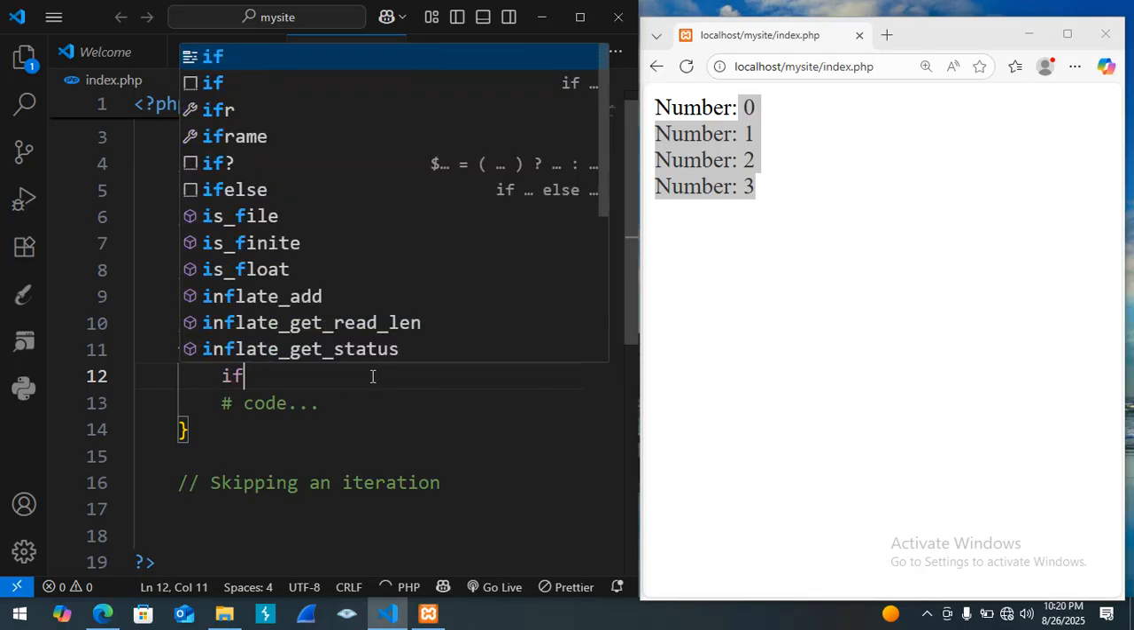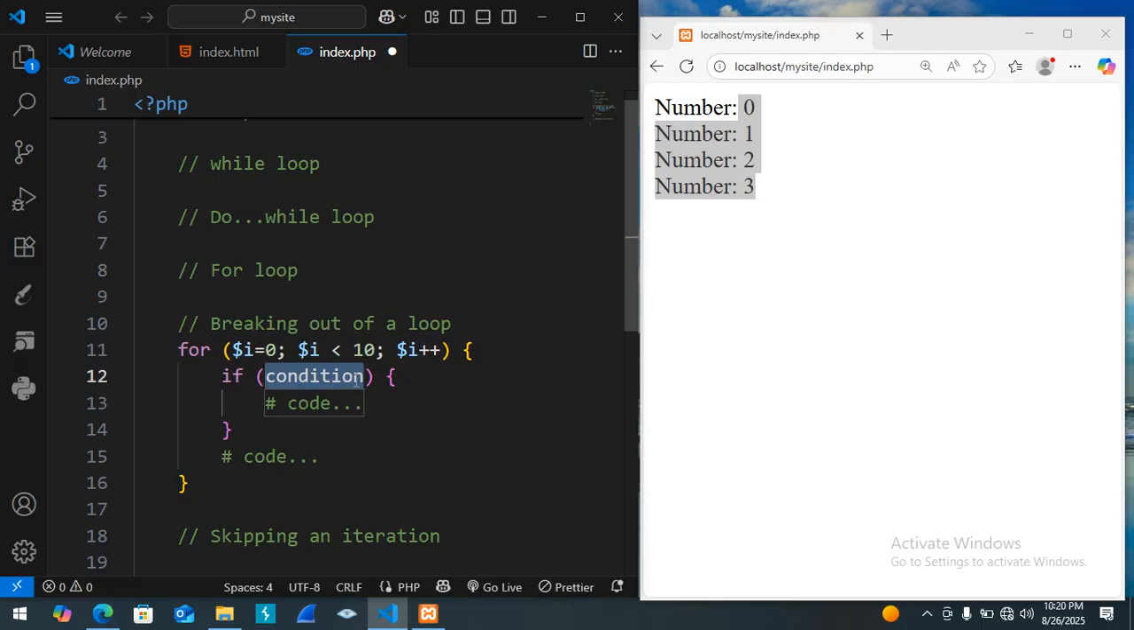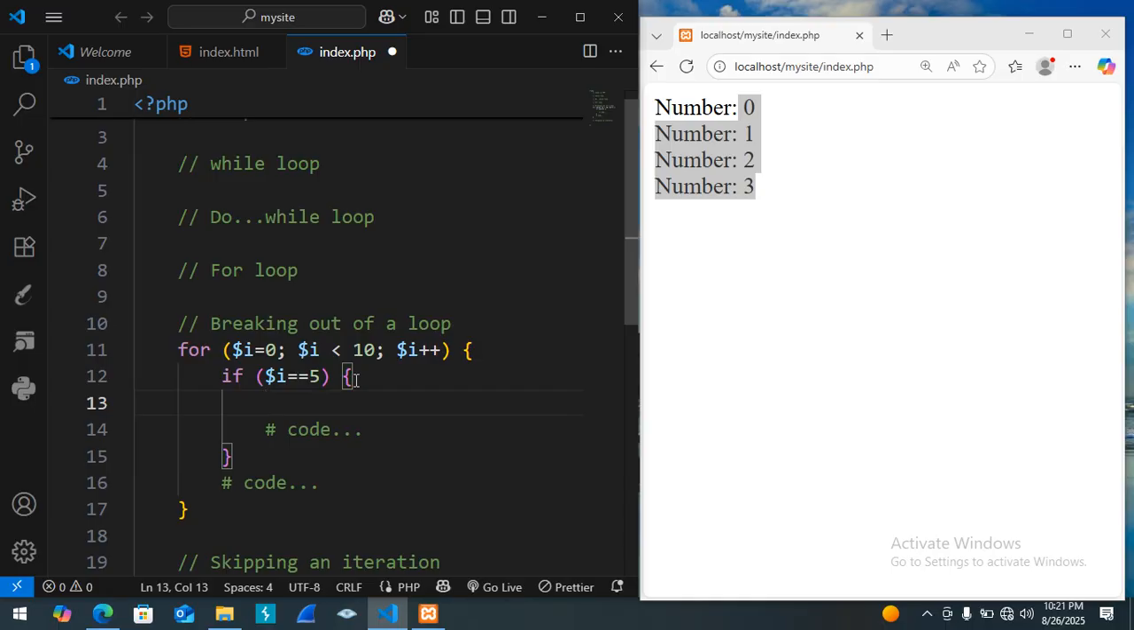So here we need to use the conditions, the control structures, which are the if statements, or we can use the switch. But here let us use the if. Then inside here is where we are going to put our condition. The condition we want to set is if I is equal to 5. Then what are we going to do? We are going to break out of the loop. We are going to break.